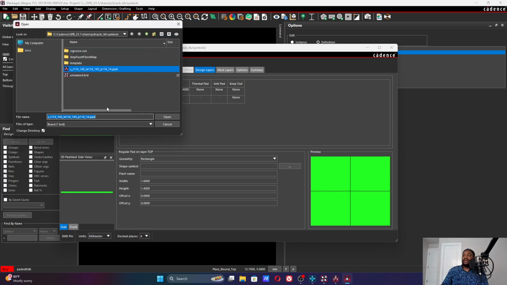Let's go ahead and do the next Padstack. So we're looking for pads again. I wish it would keep the default, I wish it would keep the extension, but anyway. We already did 114, let's go to 160. In fact, I'm going to copy this name.